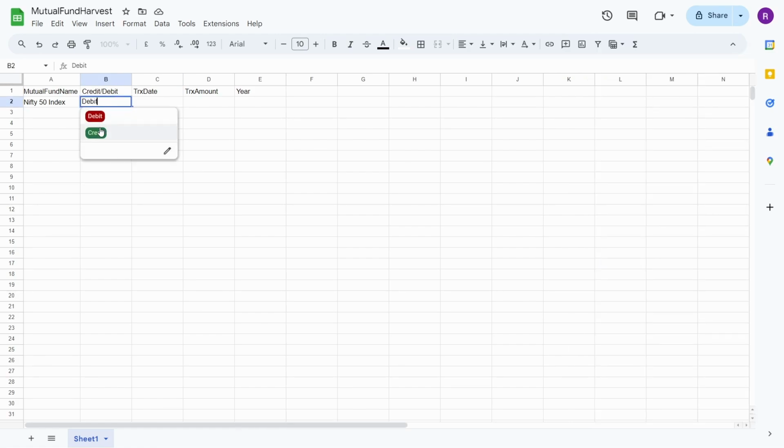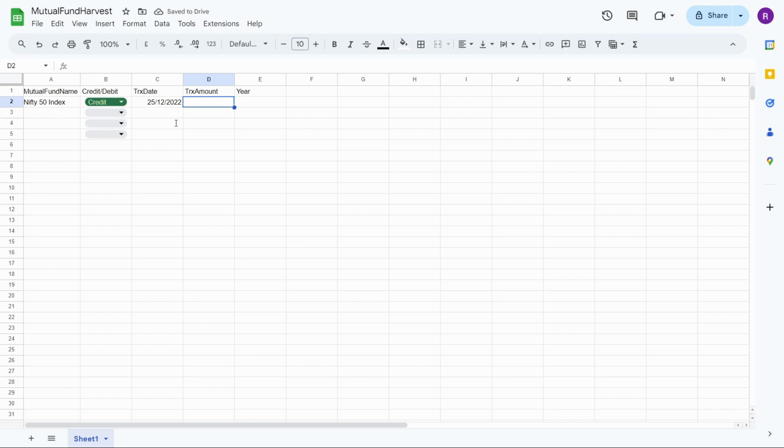Now let's say the first time I'm crediting it. Date, let's say, 25th December 2022. Let's say I'm crediting an amount of 10,000 rupees. Whenever you're entering a credit, you need to keep it as minus. Whenever you're taking money out, it should be plus. That is how this XIRR function works.